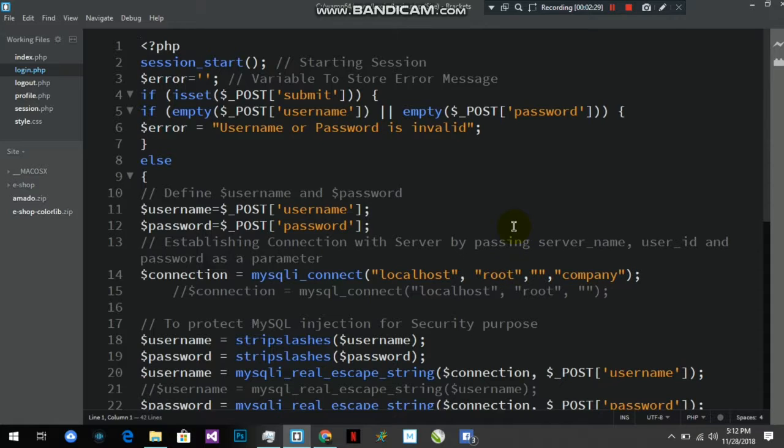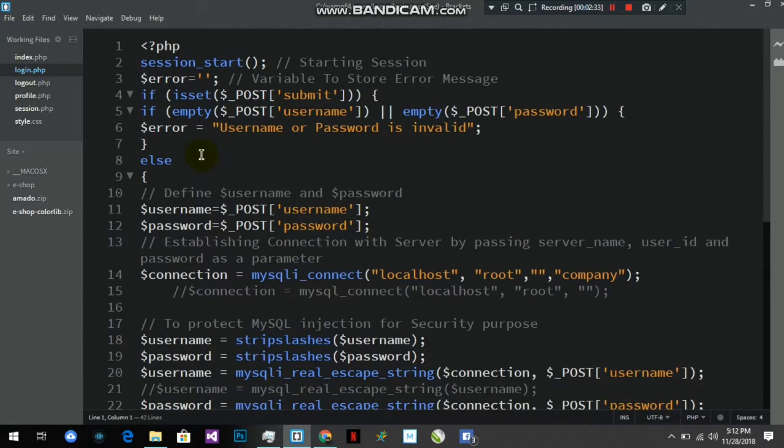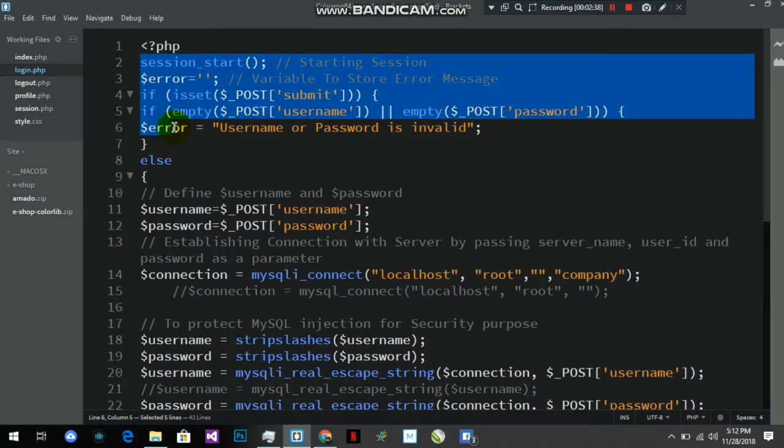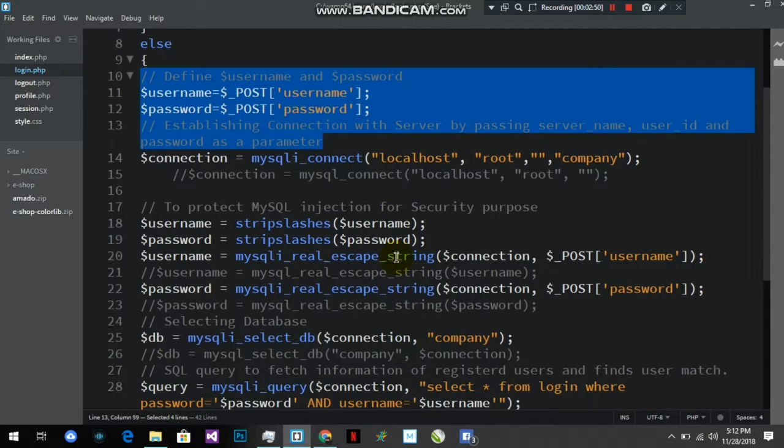Now we have the login.php. Under the login.php, I have a couple of different codes in here. First is the session. If you're done logging in, then automatically the session will be cleared or the cookies will be cleared. Then next we have the defining of username and password.